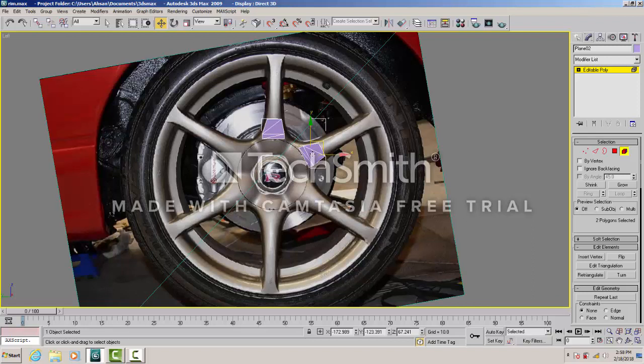Now once you get that done, reselect that, hold down shift, and while you're rotating, make another copy of it. Clone to element is okay. Move that over and line that up. Alright, that should be good.